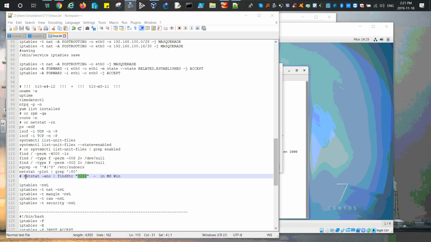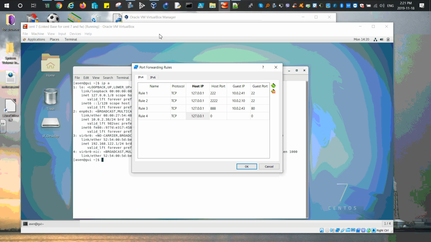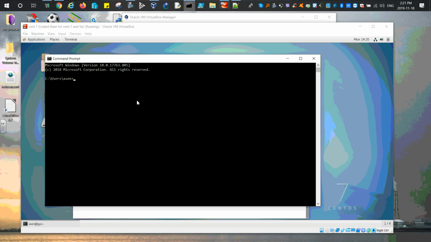So I'm going to copy this command. The upper command which you see here is for Linux. This one is for Windows. So I'm going to copy just this one. Then I'll open the CMD, the command prompt, and I'll paste the command.